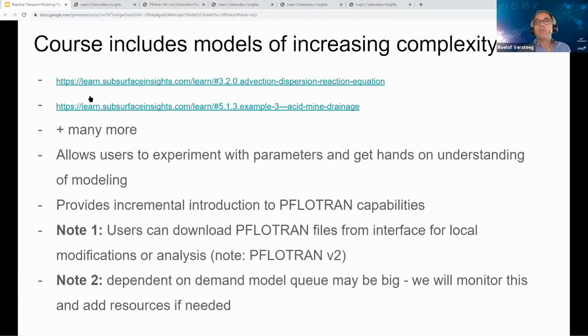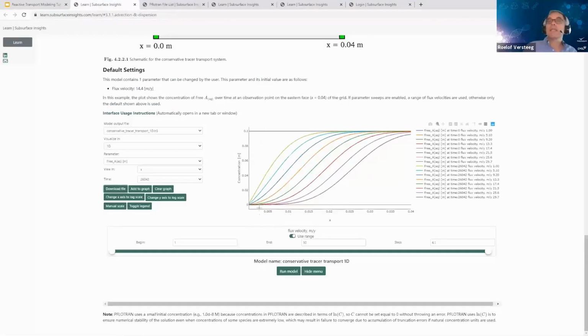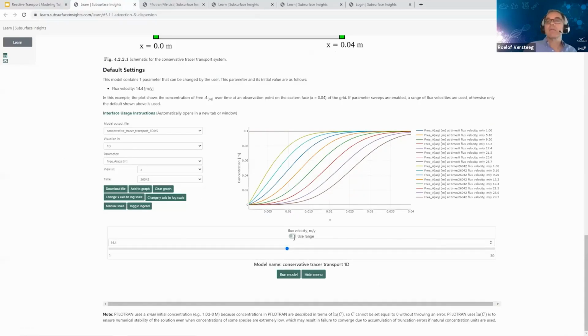So we got a whole number of different models, and if you look at the course, you have models of increasing complexity. You have models of acid mine drainage, infiltration, advection, things like that. The nice thing is you can go to these models and interact with them. You can change these parameters, put your own value in there, move it back and forth, and play around with these models.